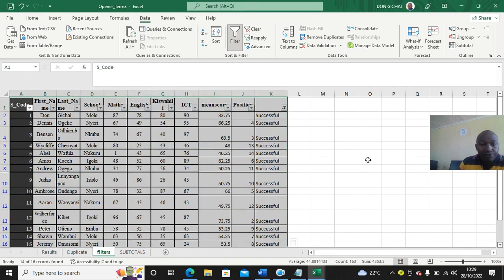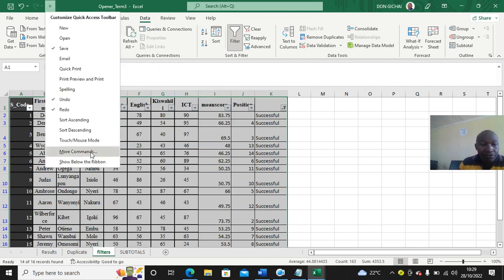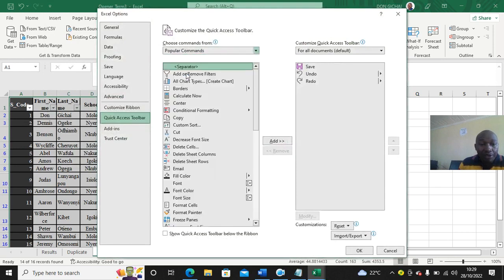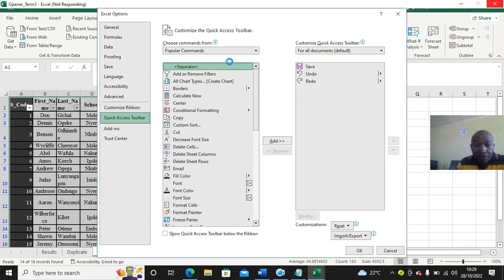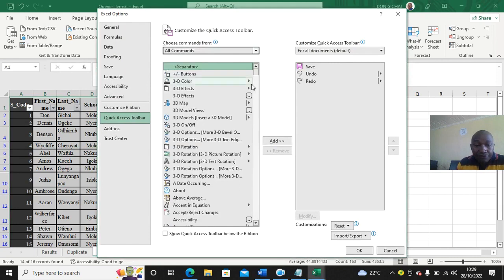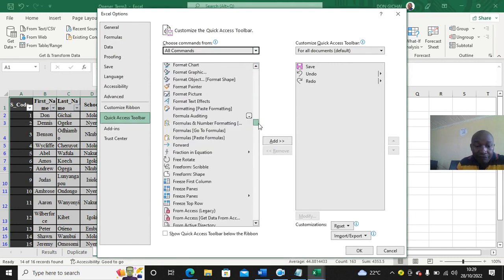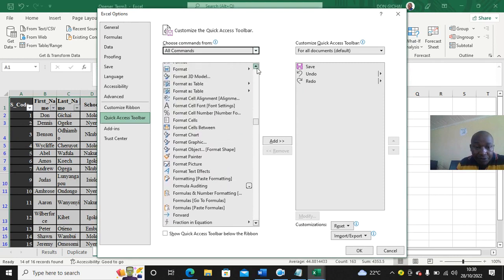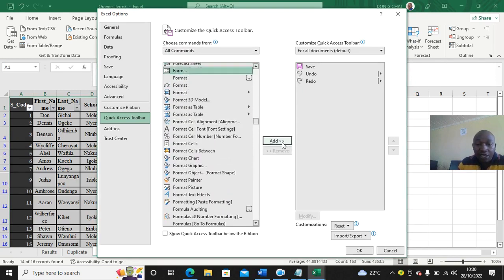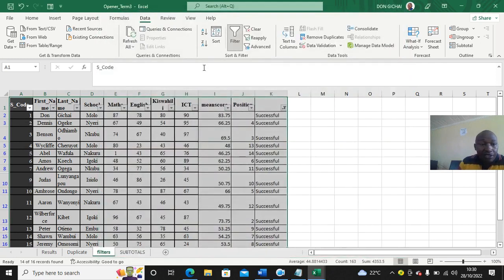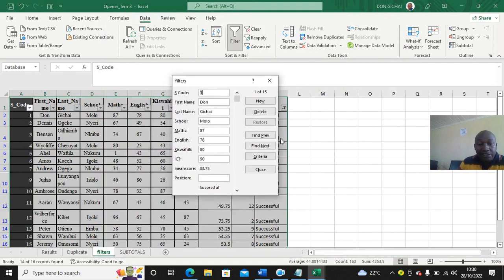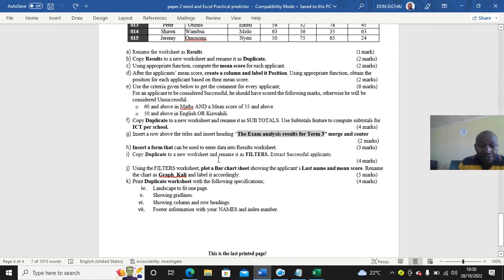So to insert the form, you need to add the form. I go up here, go to more commands, then go to all commands here. Then I scroll here to get the form. That is the form. You get the form, then add, then okay. After having done that, I can click the form icon, and this is my form. You see how I have gone about it.